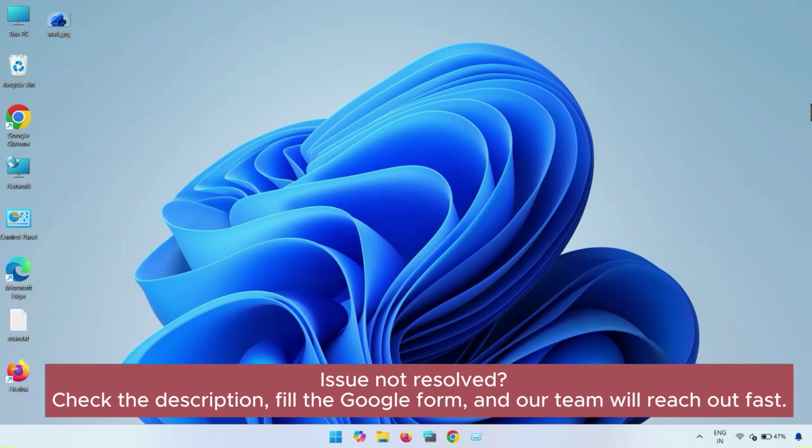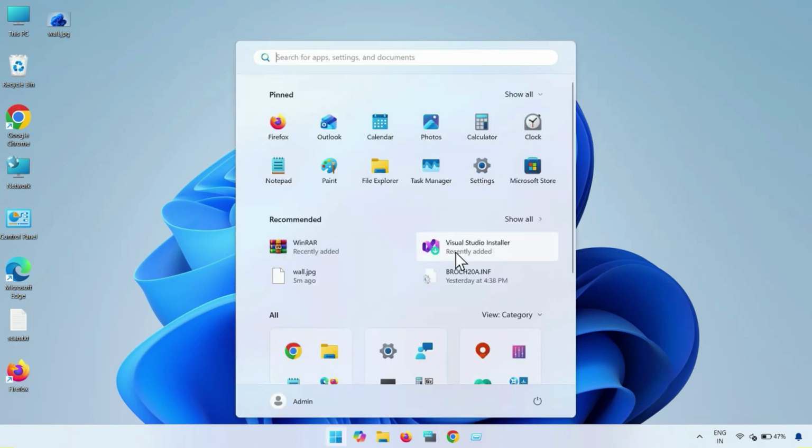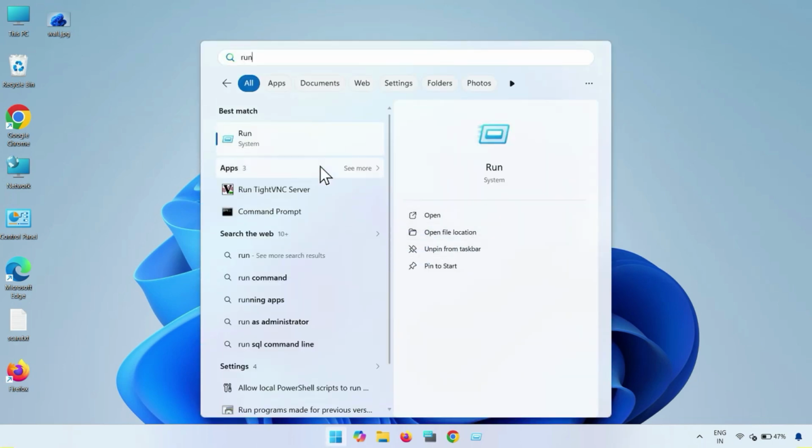Microsoft Photos is crashing, is not working, and is hidden. So I will give you the re-register command in this video. First, click Start, type Run, and open this.